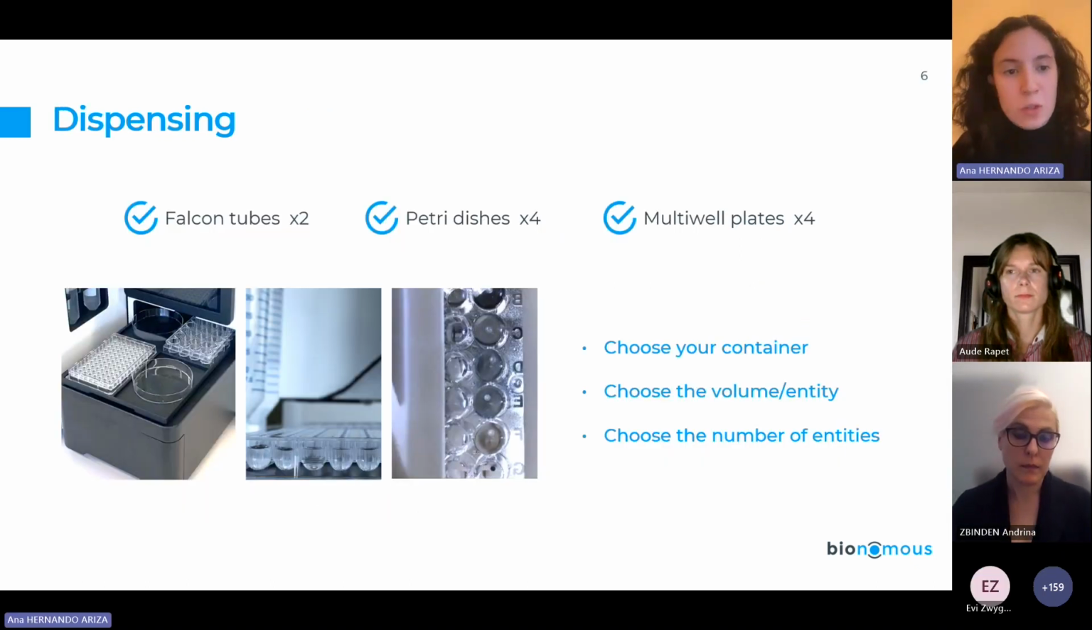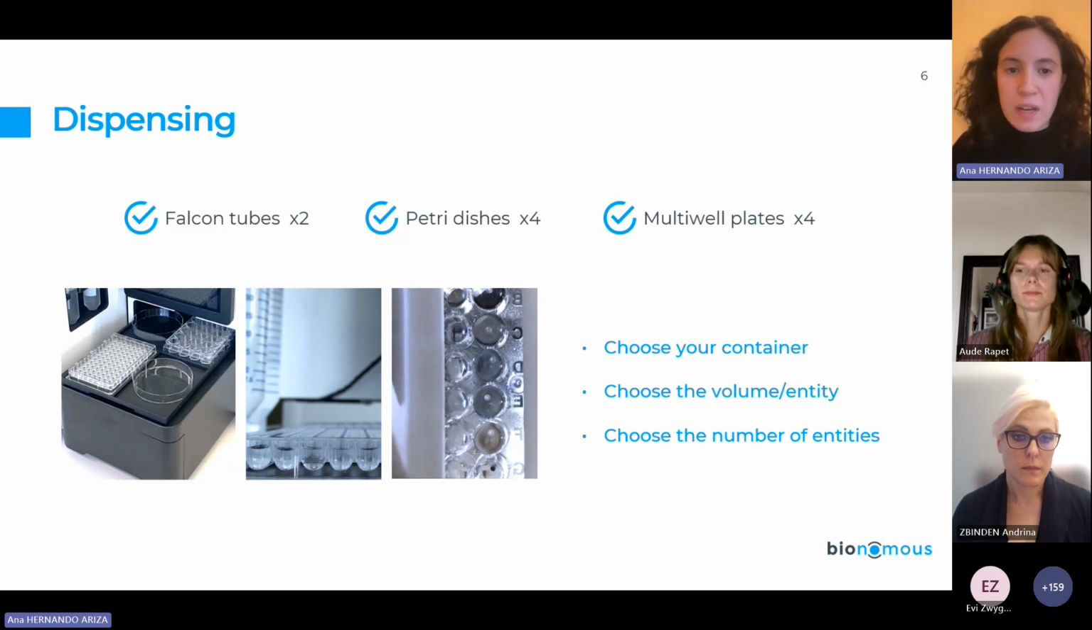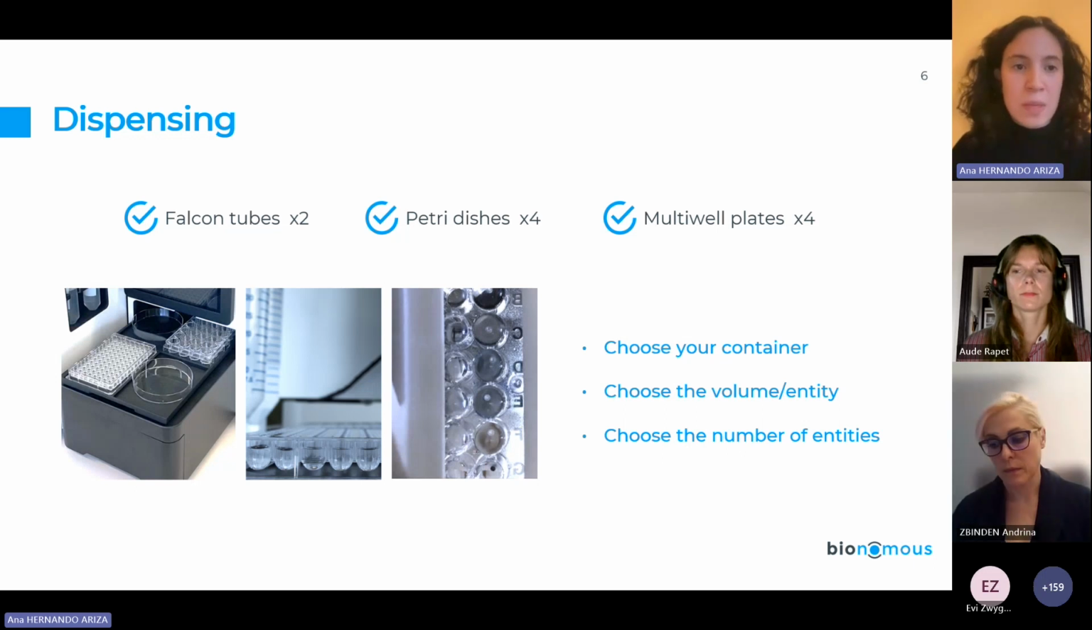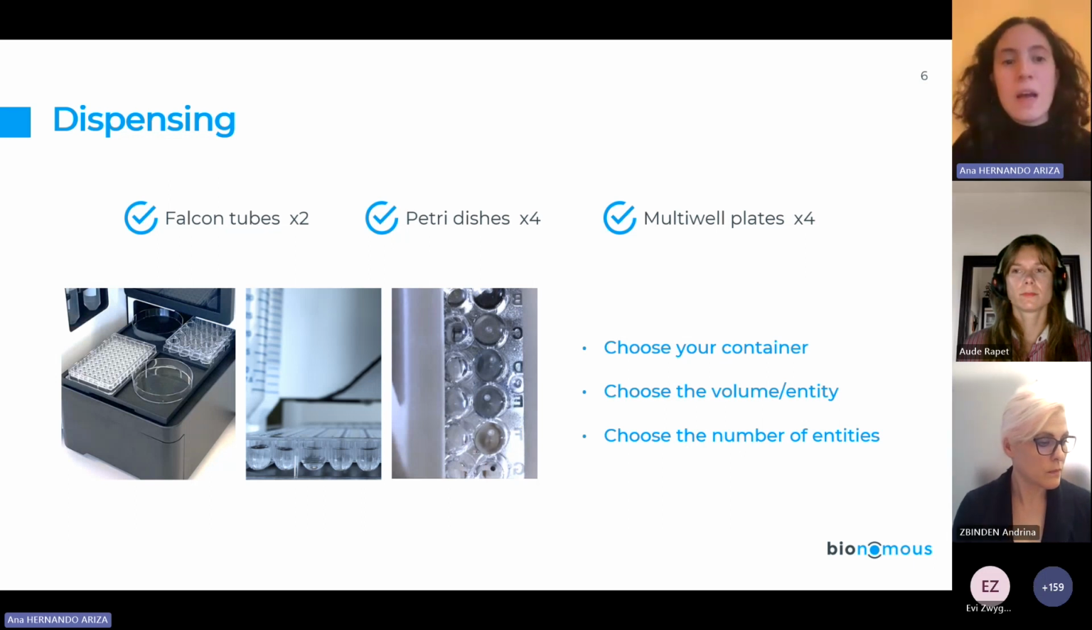And so for you to know, the dispensing can be done not only in multi-well plates, and in multi-well plates it can be done from 6 wells to 96 wells, so 6, 12, 24, 48 wells, and you can choose its position independently, so it doesn't have to be the same. We have 4 different positions, and you can have multi-well plates as well as petri dishes. And what is cool is that you can also choose the volume of medium per entity, and the medium can either be system water or embryo medium or any other salty medium that you might be using. And you can choose the number of entities to plate per well or per container.